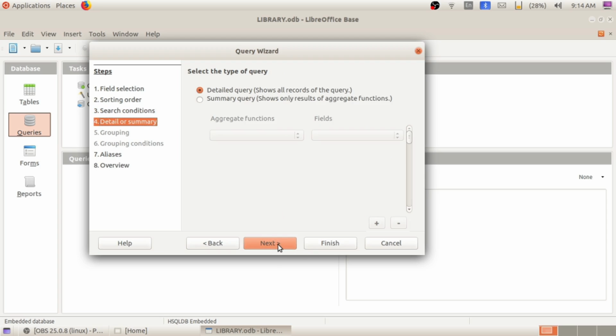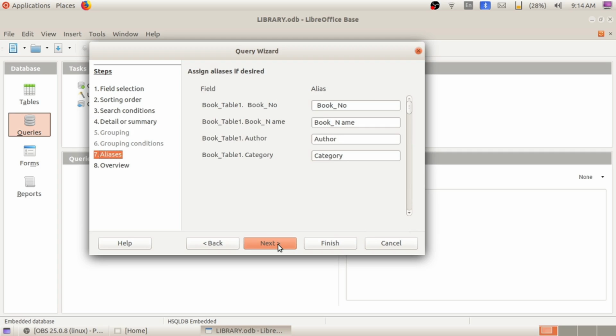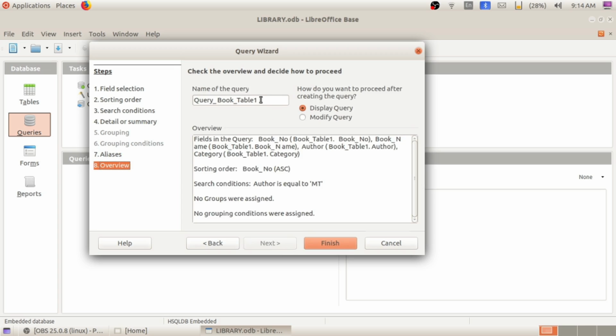Here we don't need to change anything. So click on next button. Here also we don't need to change anything. So click on next button. Here you can give the name of the query. So I am going to give query book table. After that, click on finish button.